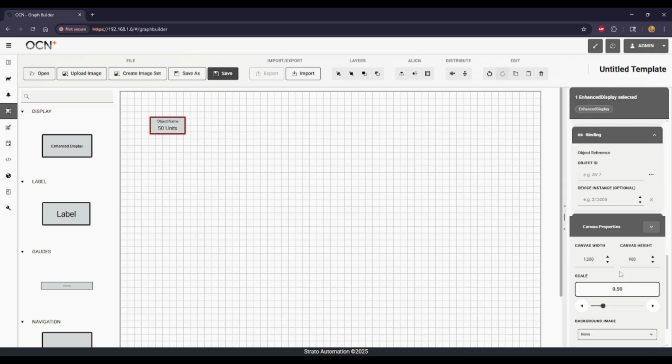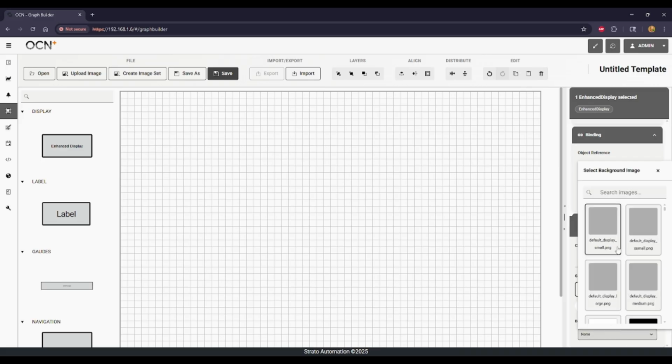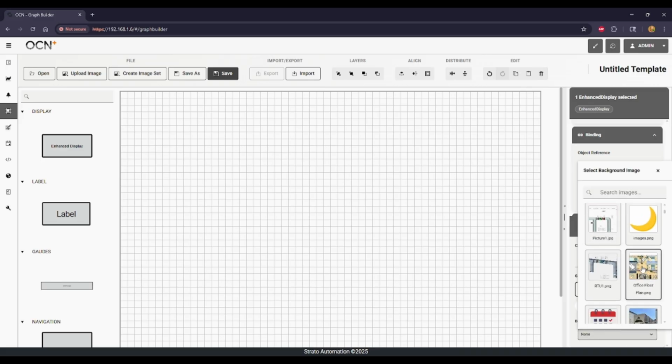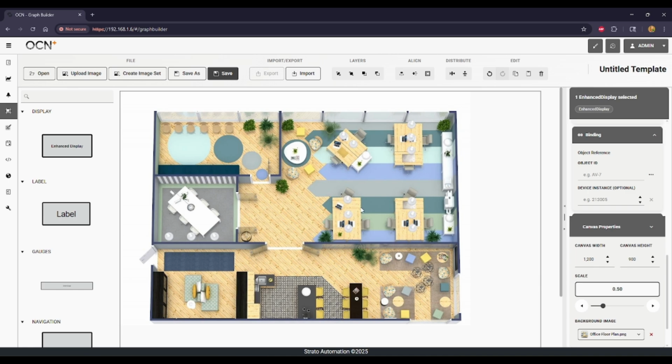So here I can scale the width and height of the canvas, as well as scale the entire canvas, so scale everything on the canvas up or down by whatever factor I choose. And then I can also choose a background image, where we will start today. So I'll get rid of this enhanced display value and I'll choose our background image, which for us today is going to be this office floor plan, to match up with that drawing and that floor plan we had in the intro there.